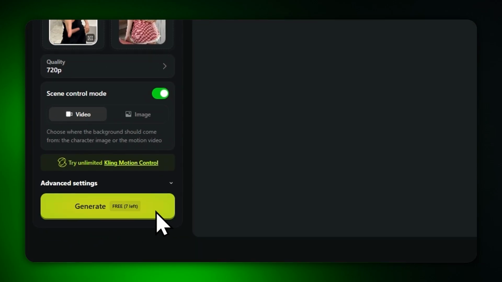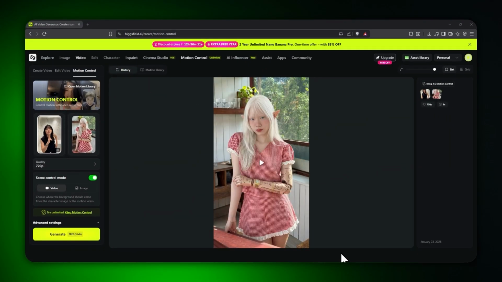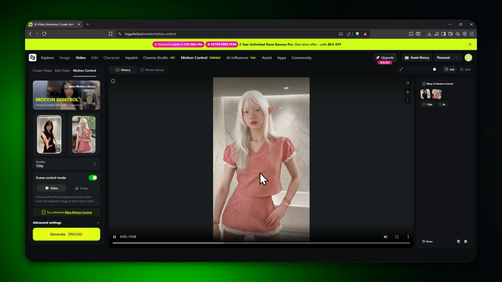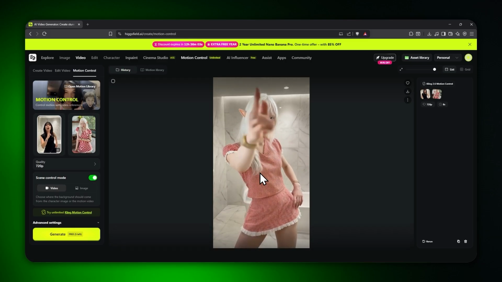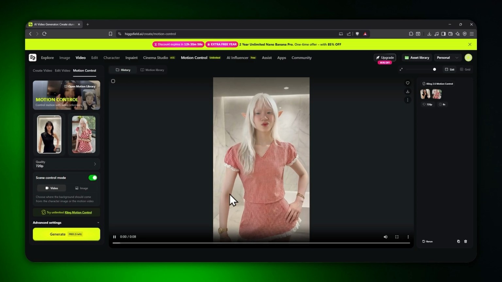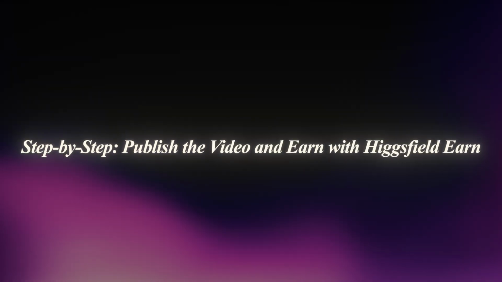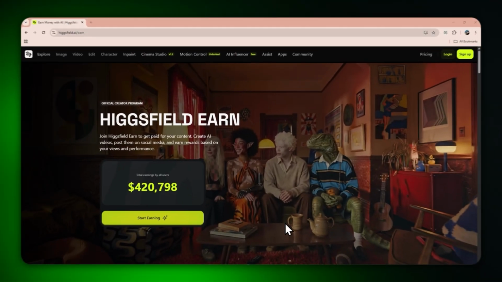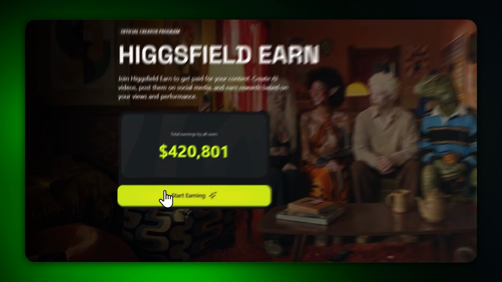Once it's done, preview the video carefully. If something feels off, like hand movement or posture, you can regenerate using a different motion preset. When you're satisfied, download the video. It's now ready to be posted on social media. Step by step, publish the video and earn with Higgsfield Earn. Now, let's connect everything to earnings. Go back to the website and open Higgsfield Earn.